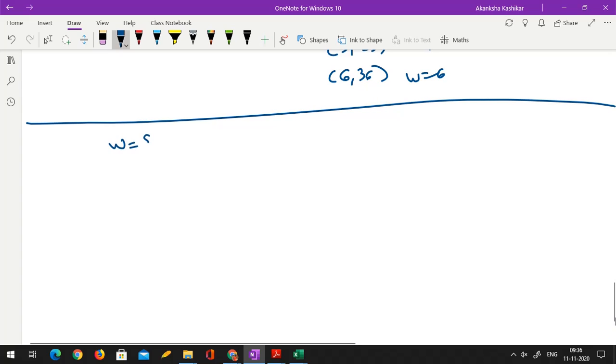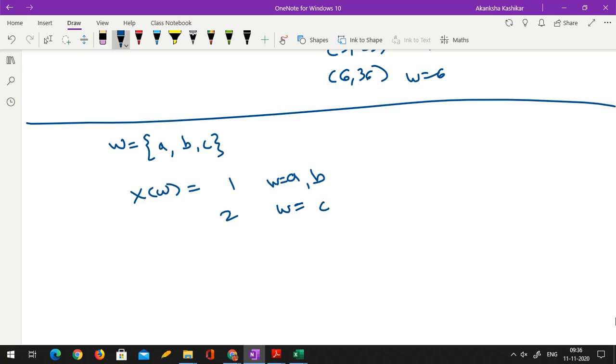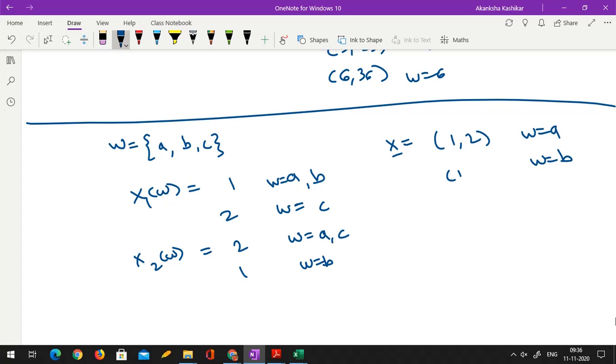So suppose omega consists of a, b, c. X1 of omega is equal to 1 if omega is either a or b, and x1 of omega is 2 if omega is c. Let me call this x1, and x2 of omega is, suppose, 2 if omega is a or c, and 1 if omega is b. Now what are the possible values of vector x? When omega is a, it is going to be 1, 2. When omega is b, it is going to be 1, 1. And when omega is c, it is going to be 2, 2.